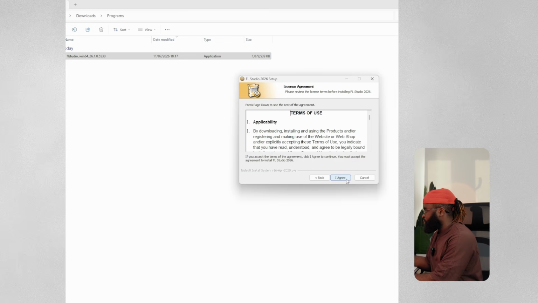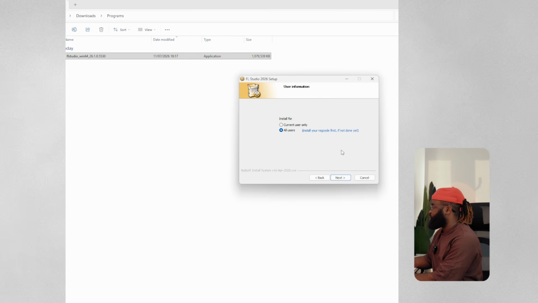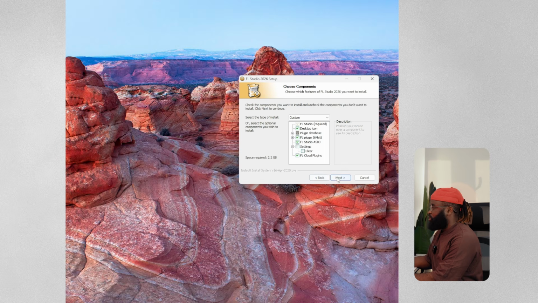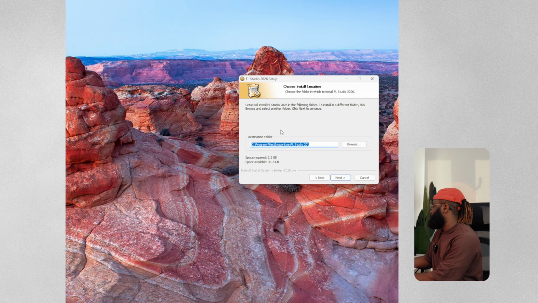So this is the new FL right here. I'm just going to hit install. I've already installed it, but let's just hit next, and you agree. All users. Yeah, so next, and these two next, and this is where the whole thing is, this destination folder. Originally when you're installing it, it creates a new folder, FL Studio 2026, but you just need to put it in the same folder where your previous version of FL Studio was. You can see for me, I've done it already.